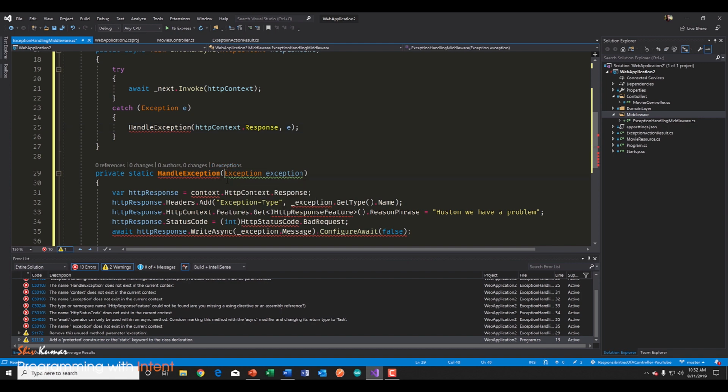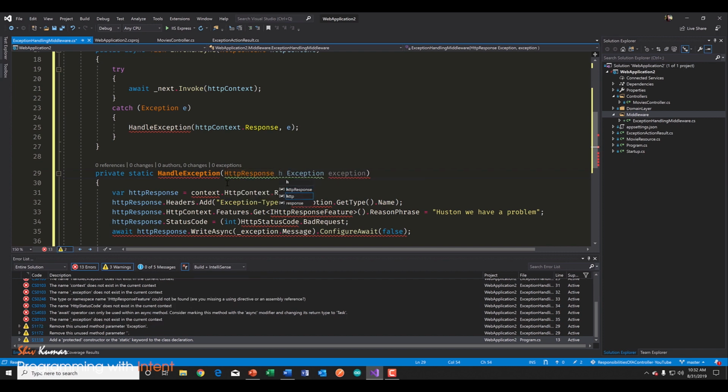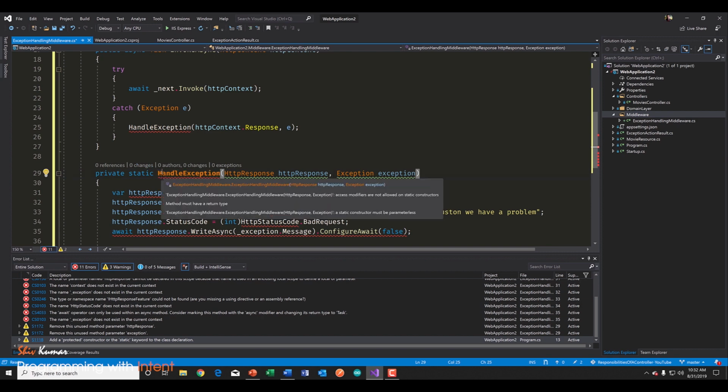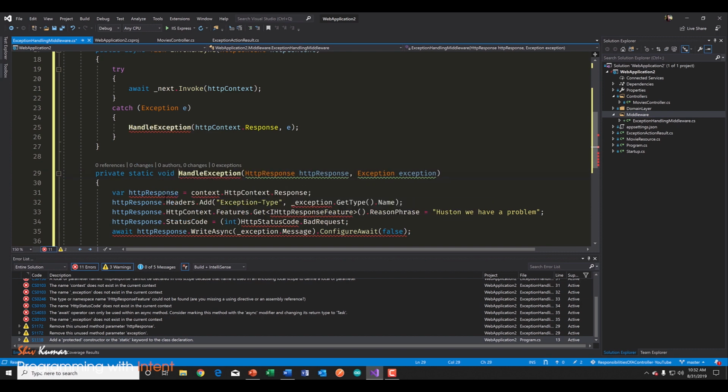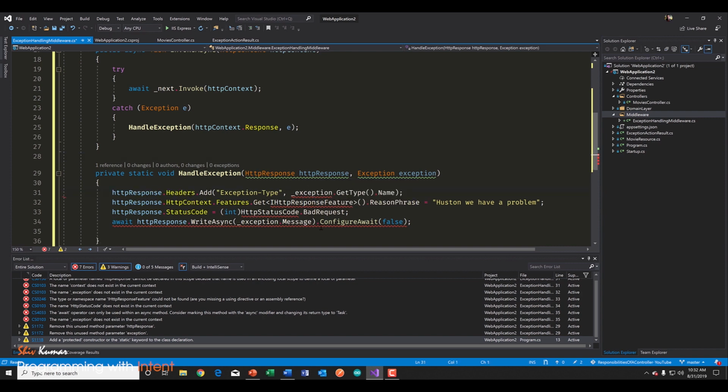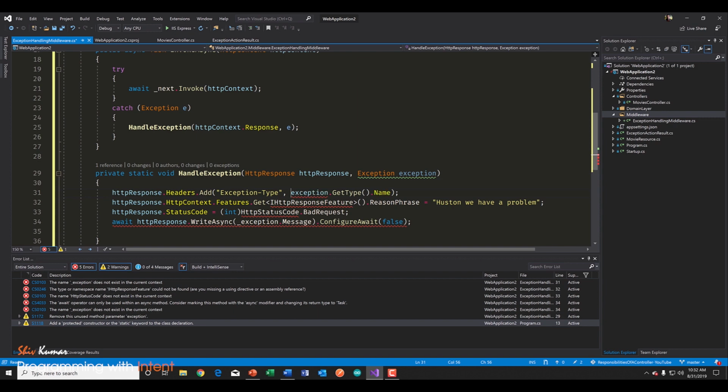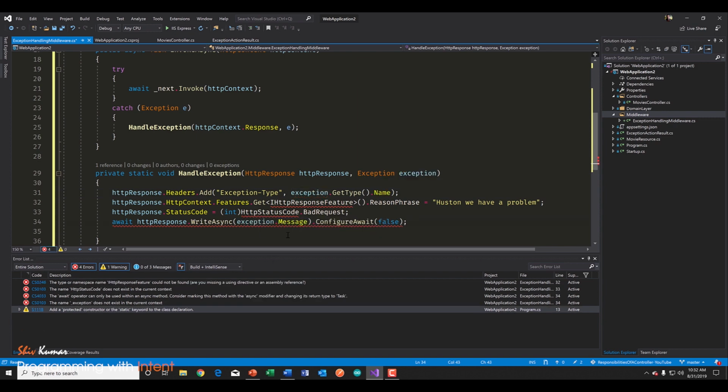And then over here, we'll have an HTTP response. It's the HTTP response. And then it gets an exception. All right. So, and this is a void returning method. So that method is okay. And we don't need this line of code here since we already have a response coming in. And then this exception is not an underscore exception. It's really just an exception.